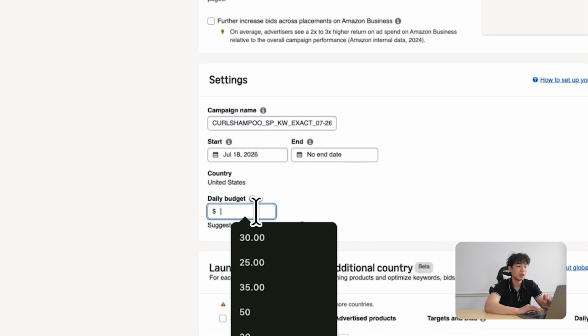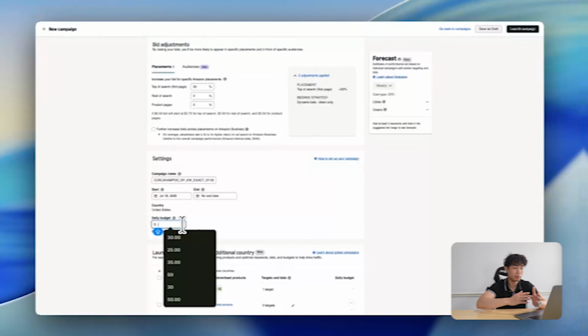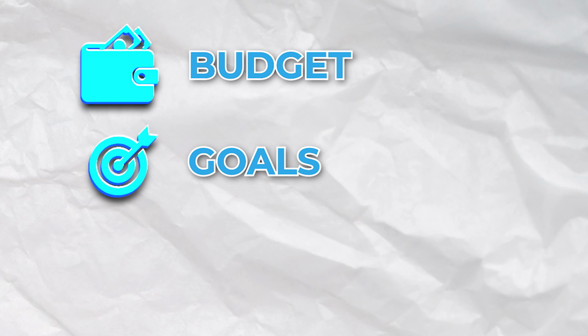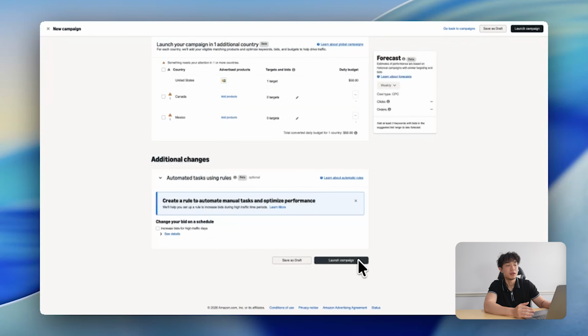We're gonna start today, and then the budget, since this is a lot more targeted, I would do $50 to $100. But again, like I said in the first part, it depends on your budget, depends on your goals, depends on how comfortable you are, right? So let's say $50 to just launch the campaign. Very, very simple. Once again, it's not much harder than an automatic campaign. It's just that you're adjusting the bid of every single keyword, compared to not being able to pick out the keywords for an automatic campaign.